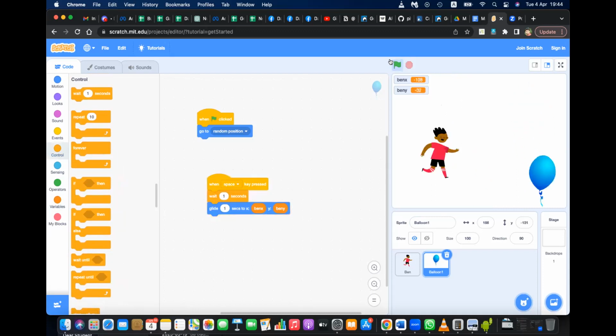Okay. Within 1 second, Ben will come to the balloon. But this is not realistic. You can see, make it realistic. You can see.